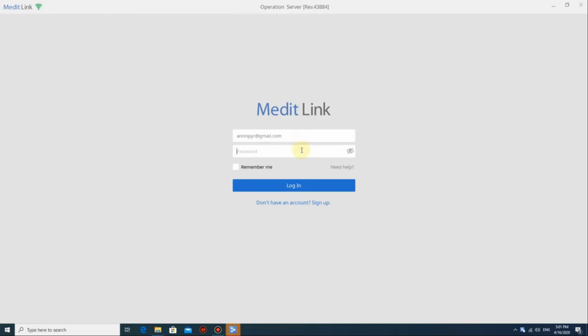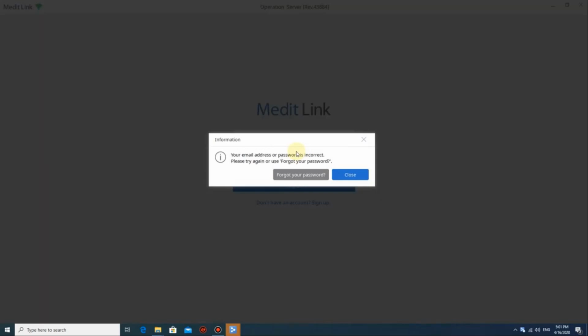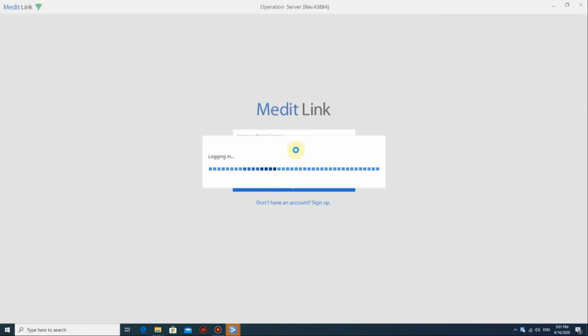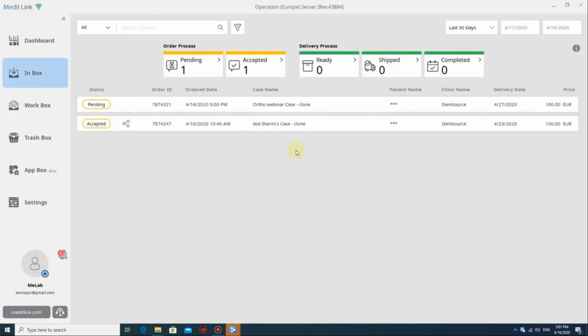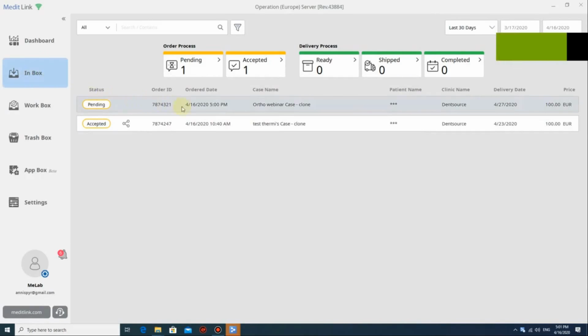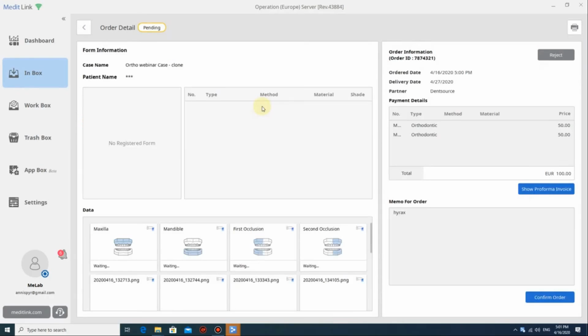And we are coming here. Oh, sorry, I made a mistake. Yeah, I forgot I had changed the password. So here we are. This is the option. Okay, I start from the inbox, and here is my case which is pending. So I click this one.